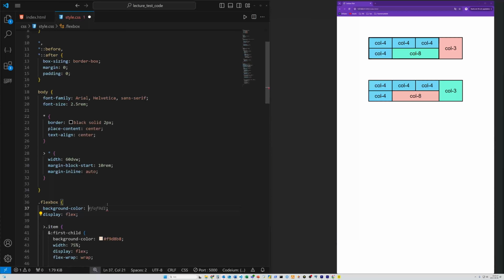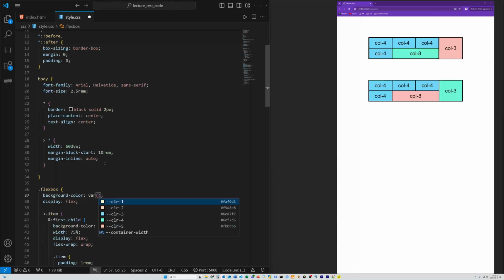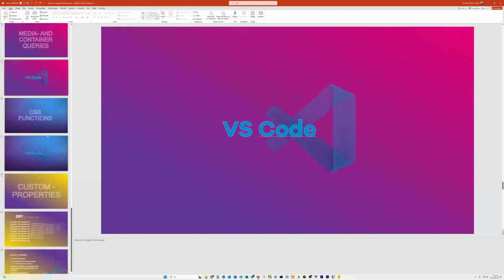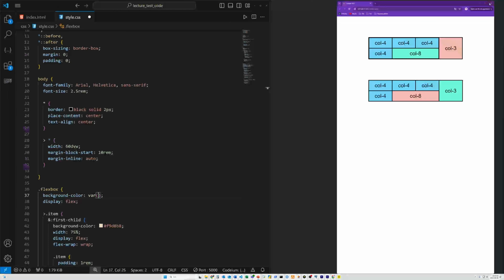I want to use var, and var is a CSS function. That is a CSS function that calls upon the custom properties I've written. So to make use of these custom properties, you have to use a CSS function. So that's why I said earlier that I'm not going to follow this structure of just introducing CSS functions and then taking custom properties, because these are really connected to one another in some way.